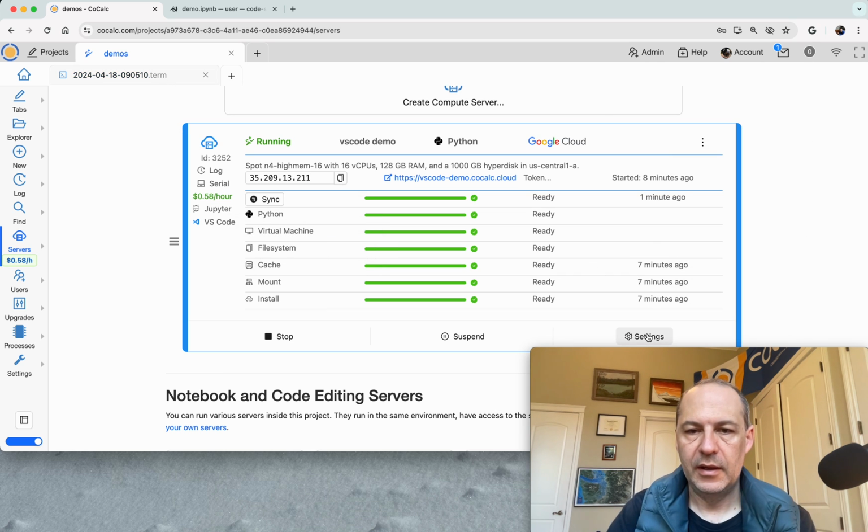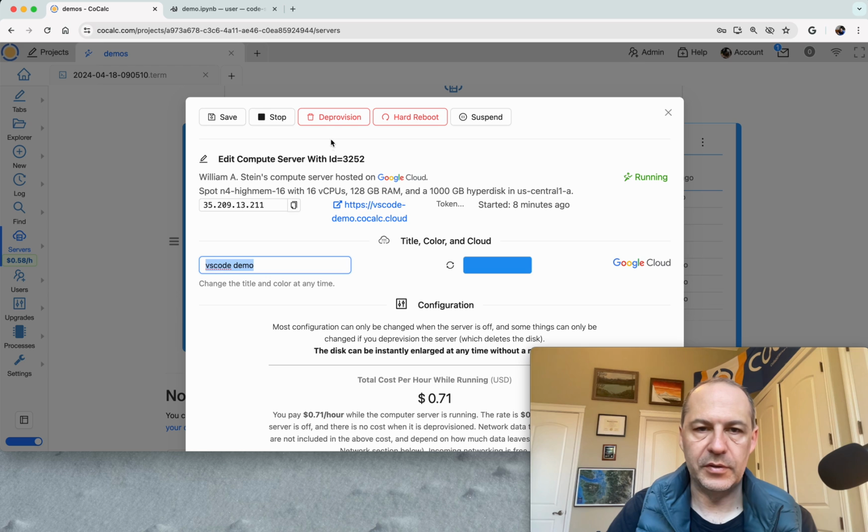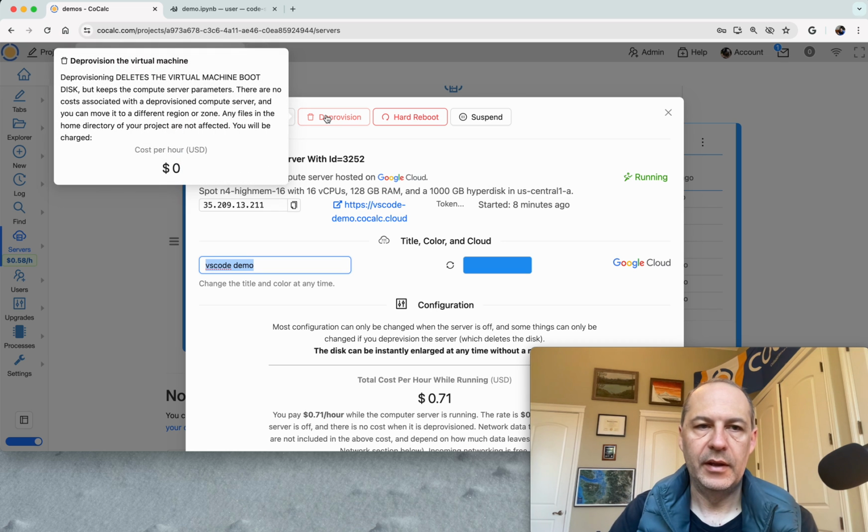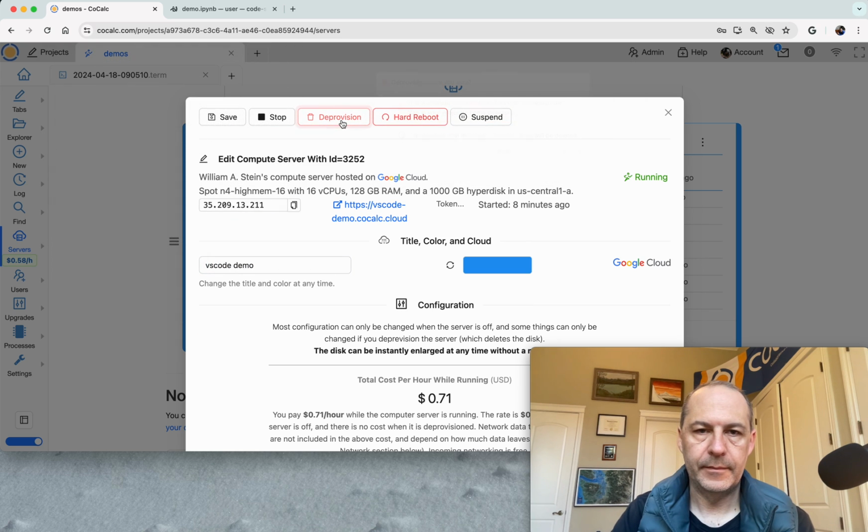Okay, so we're done. I'm going to now turn off the compute server. And because I'm not going to use it anymore, instead of just stopping it, I'm going to deprovision it. Once I do that, there's no cost at all. It deletes my data. It's just gone. So it deletes the data that's only on the compute server. So here we go.